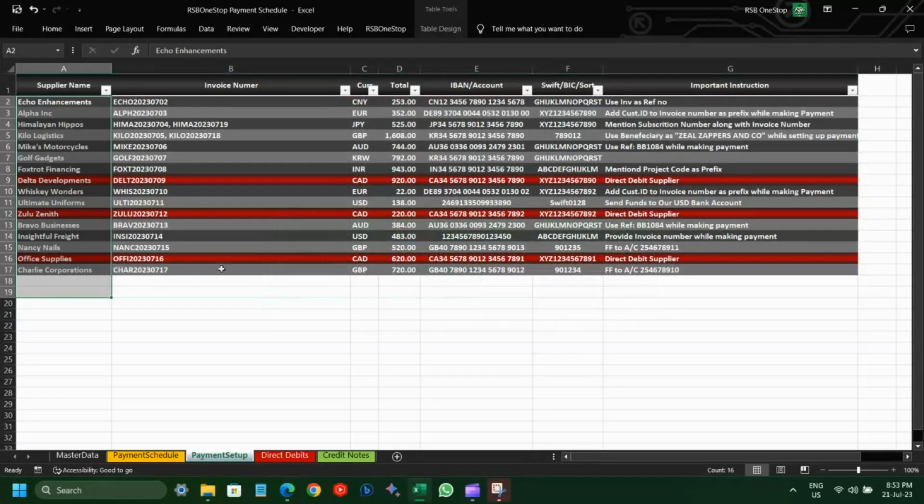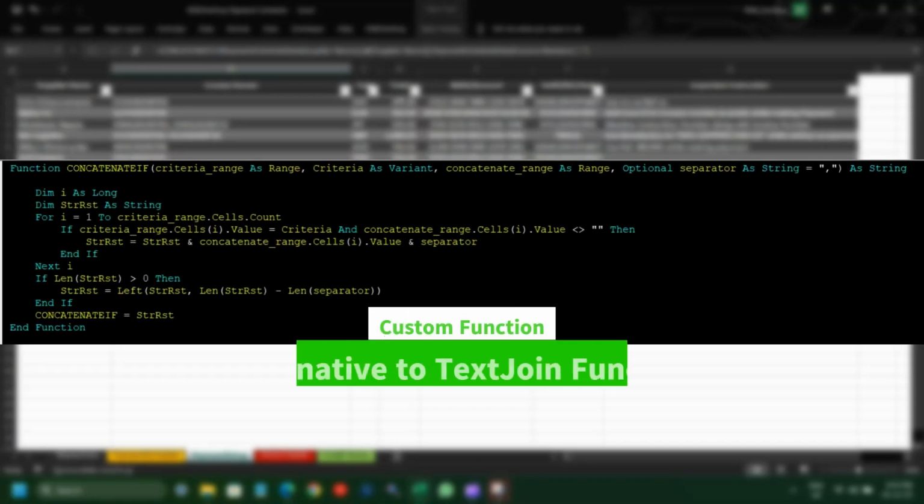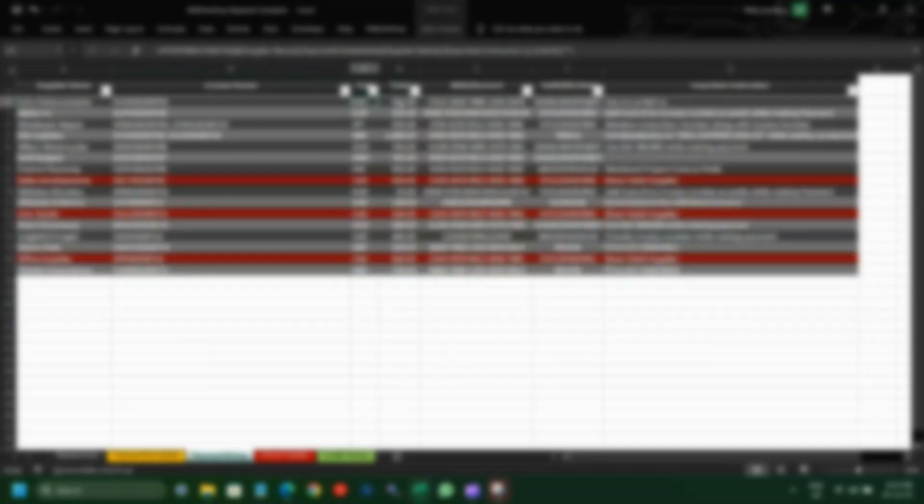That's it, we have successfully completed creation of the payment schedule and setup tab that are required to set up payments. In the next and final part of this payment schedule, we'll see the other tabs that are required to capture direct debits, credits and master schedule tabs.